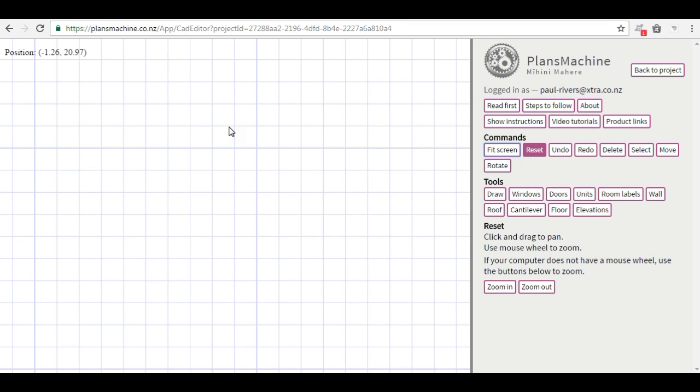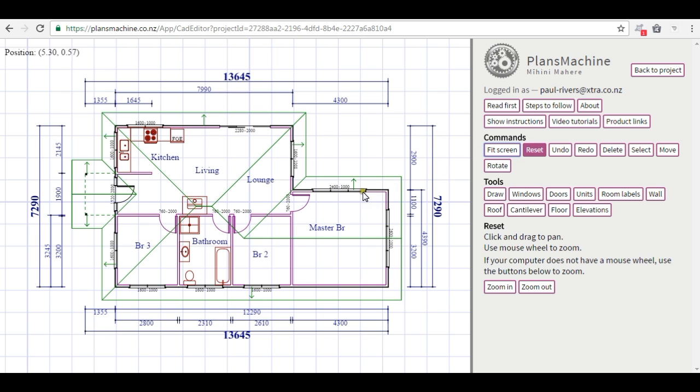Welcome to the PlansMachine. So far you've managed to register and navigate your way to this page, and this is what you'll see. Now first of all, what we need to do is have a quick look at the main aim of what we're trying to achieve here. So here's a picture that I've prepared earlier, which I'll just bring up there.